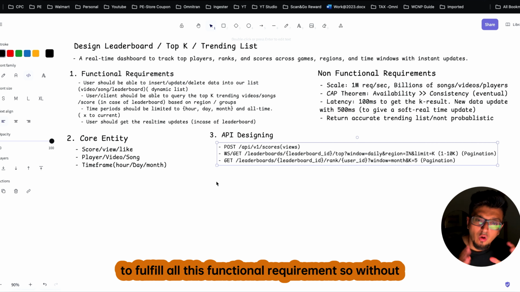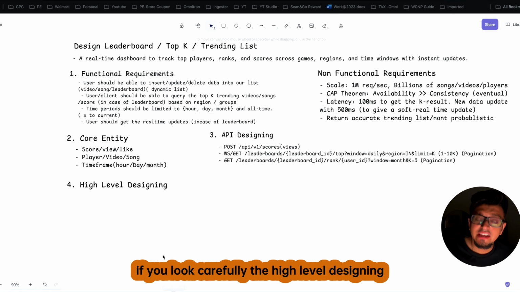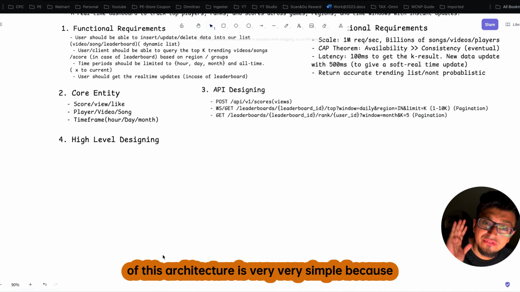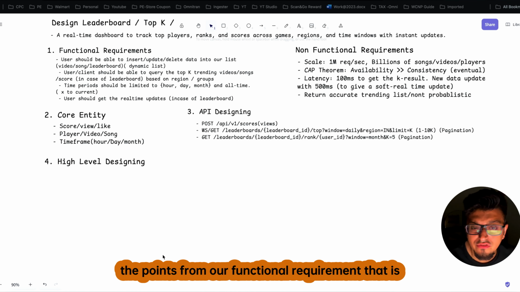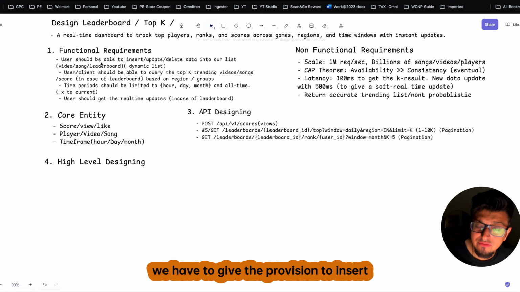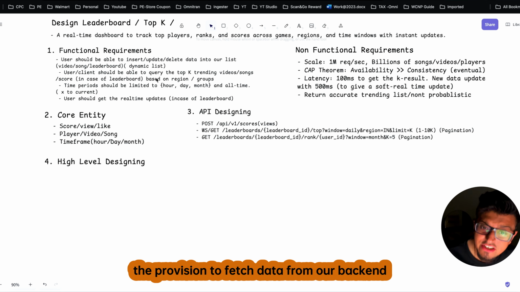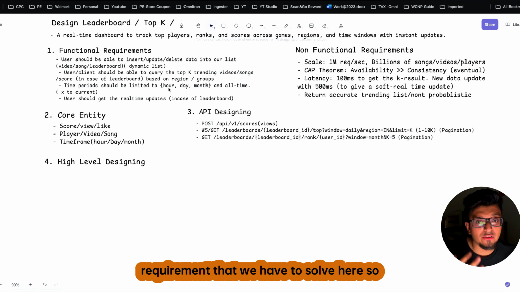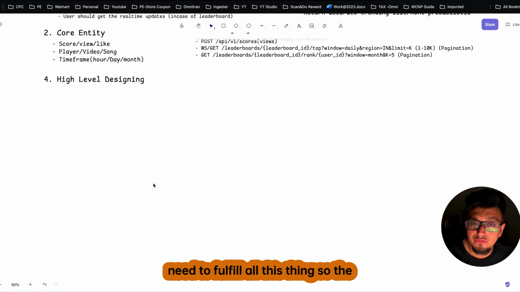So without wasting much time, let's go to the next step of our designing, and that is the high level designing of this application. And here if you look carefully, the high level designing of this architecture is very simple, because we just have to solve a few of the points from our functional requirements. That is, we have to give the provision to insert or update the data. We have to give the provision to fetch data from our backend. So these are the 2 very important functional requirements that we have to solve here. So let's see what components we need to fulfill all these things.